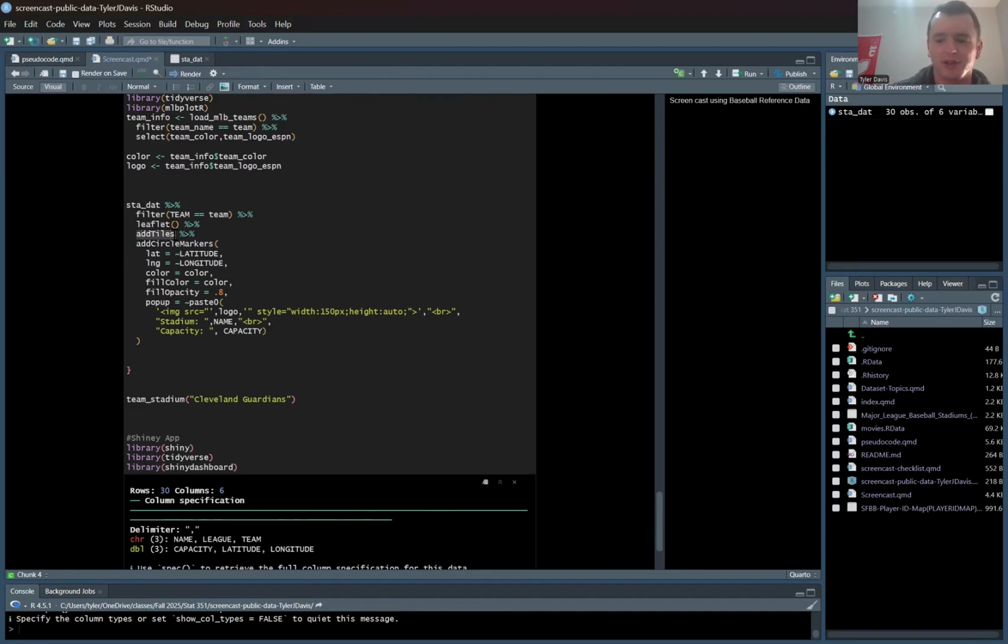We're going to make a leaflet map. We're going to add tiles. Okay. We're going to add circle markers. This is where we're going to be able to do a lot of our customization. We want the latitude to be the latitude from the STA dat data set. We want the longitude to be the longitude from the STA dat data set. The color is going to equal team color based on the team that we have chosen. The fill color is also going to be the color. The fill opacity, I have that at 0.8 just so you can see the color a little bit better.